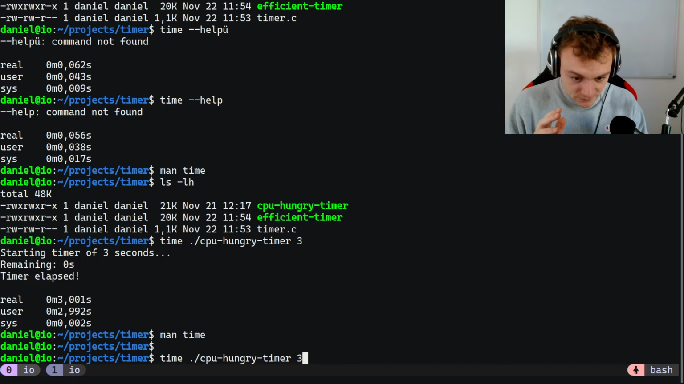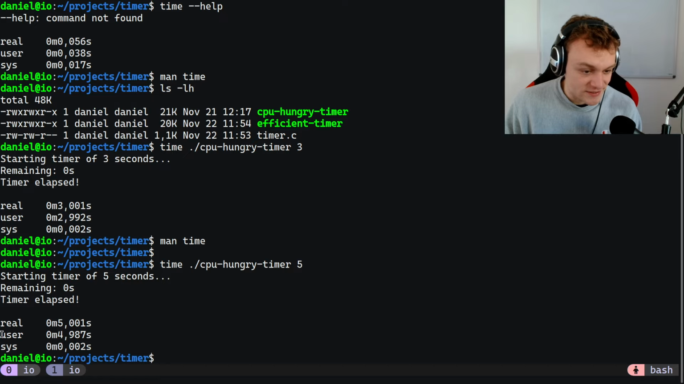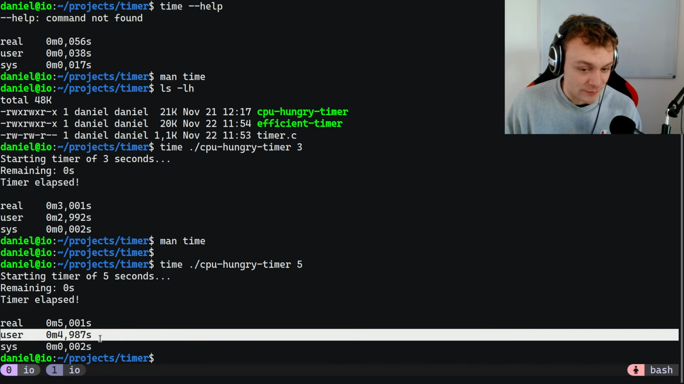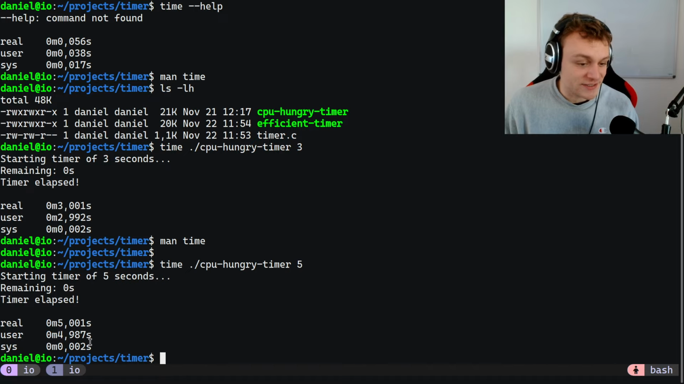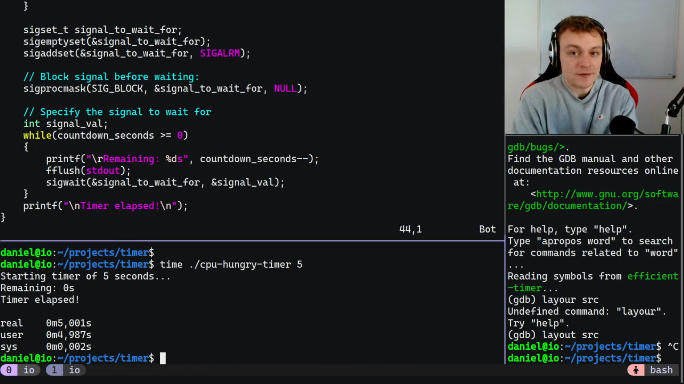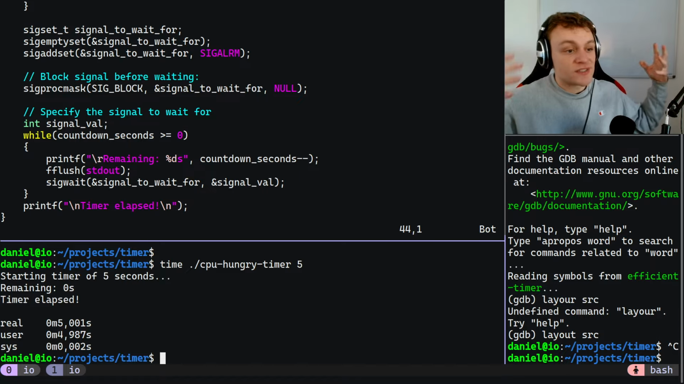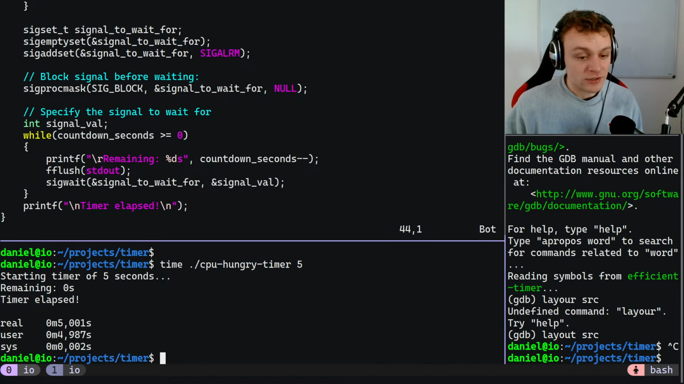So, CPU hungry timer, let's make it 5 seconds, and you will see that the CPU will run for very close to 5 seconds. As you can see, yeah. This is how much CPU time it took. So running the timer for 5 seconds consumes 5 seconds of CPU time. By the way, for multi-threaded applications, if you have something that is hugely parallelized, you will see that the user time will be bigger than the real time, because multiple CPUs will be running at the same time. So the CPU times of the individual cores will add up.